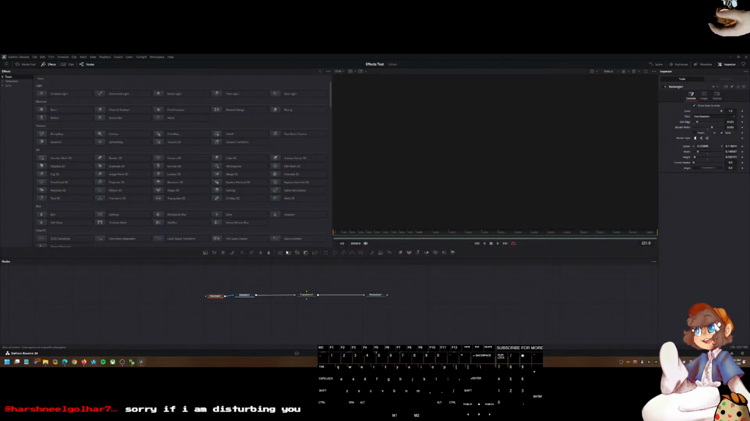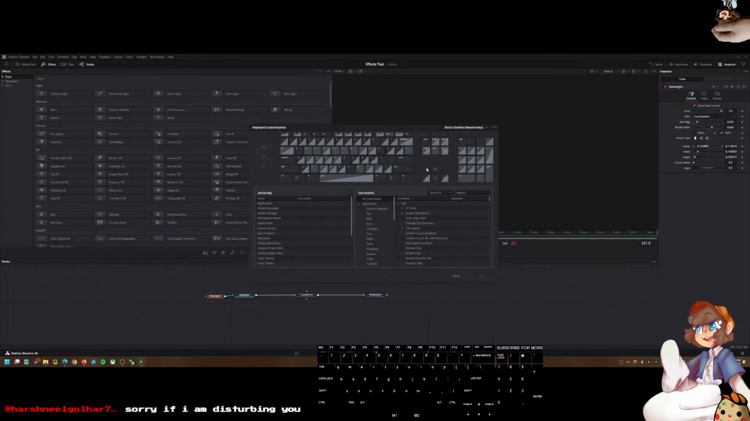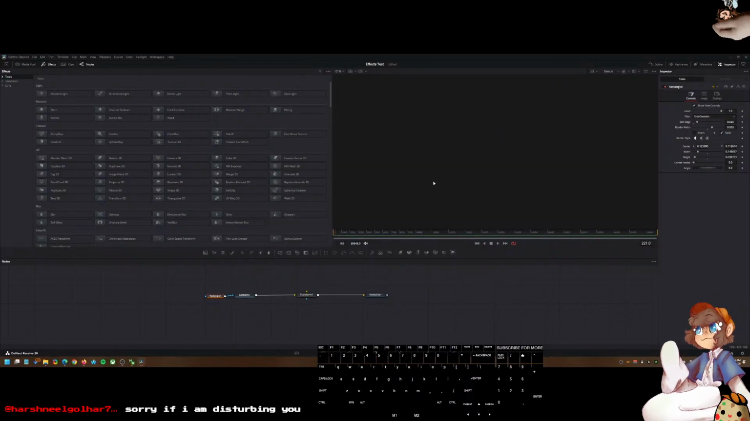Oh my goodness, that hotkey is driving me mad. I don't think there's a button or a way to change my mouse settings very easily.